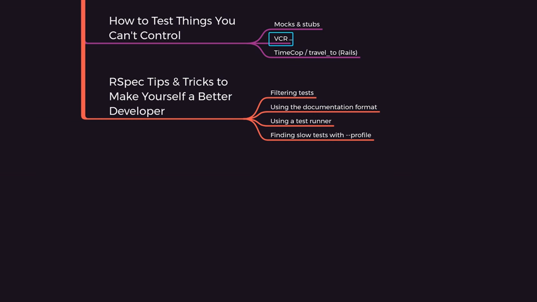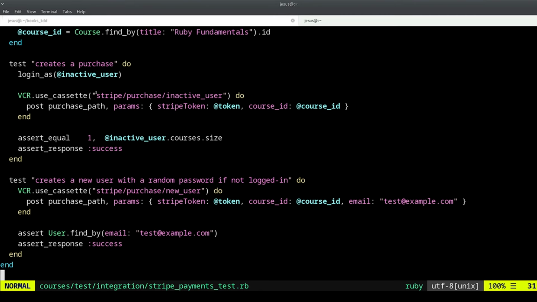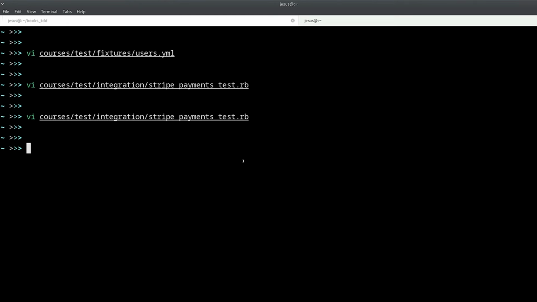It automatically replaces the response from the real API with a prepared response. So what does that look like? Well, if I go to spec, courses, test, VCR, Stripe purchase, it creates these files, and in these files it has the response.